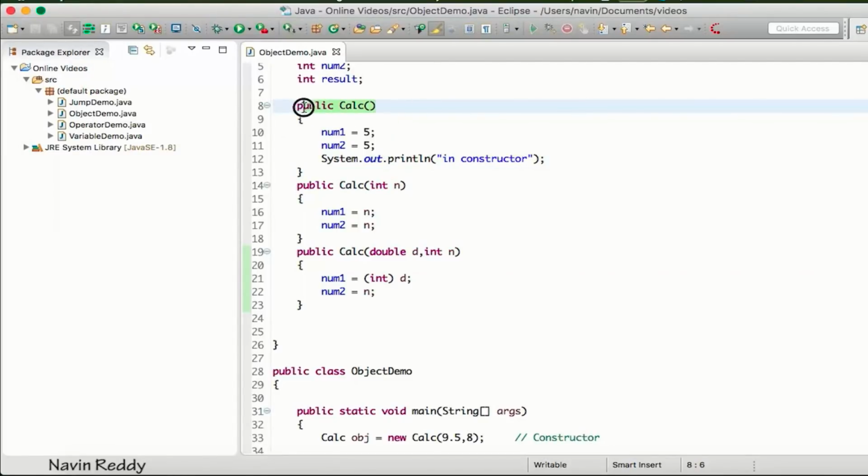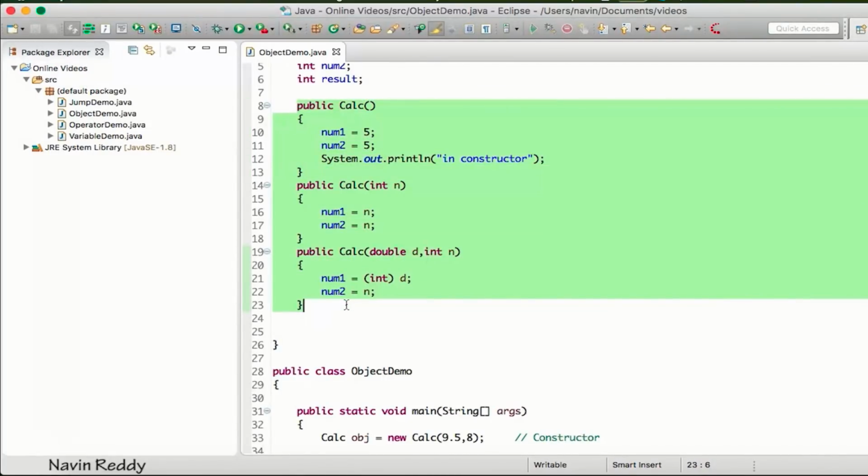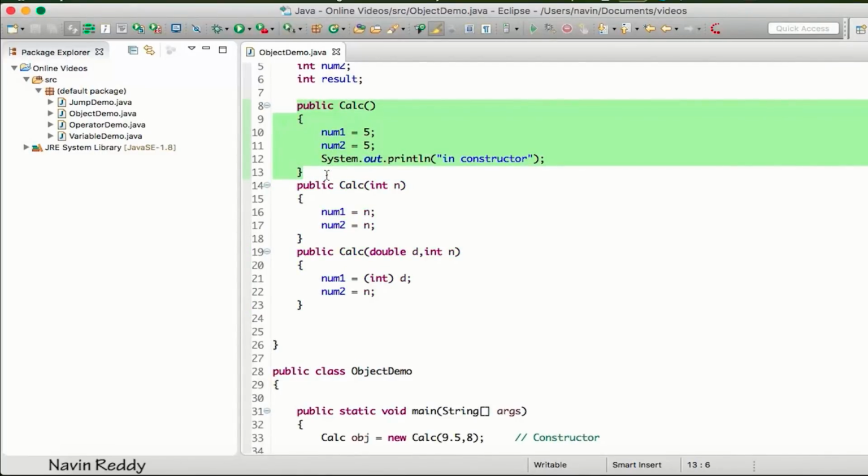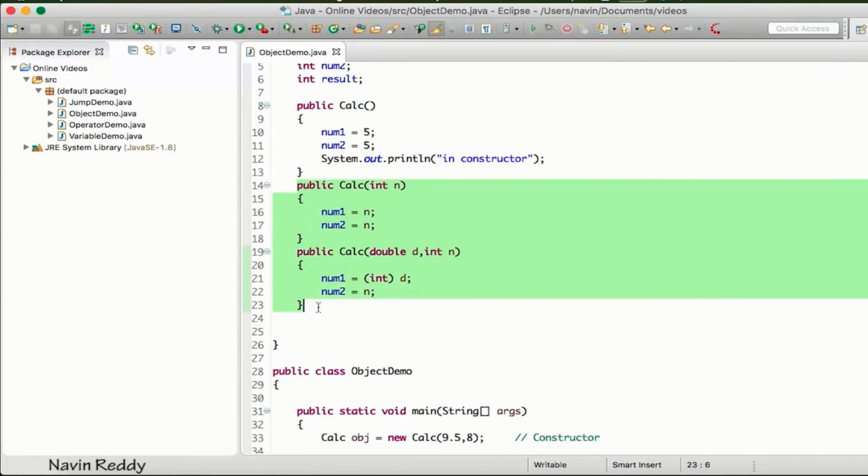So this one is called the default constructor because it doesn't have any parameter. Now why is it called default? Because even if you don't mention this constructor, I mean if you don't have any constructor, by default your system will give you one constructor. That's what is called a default constructor. And the other constructors are called parameterized constructors.